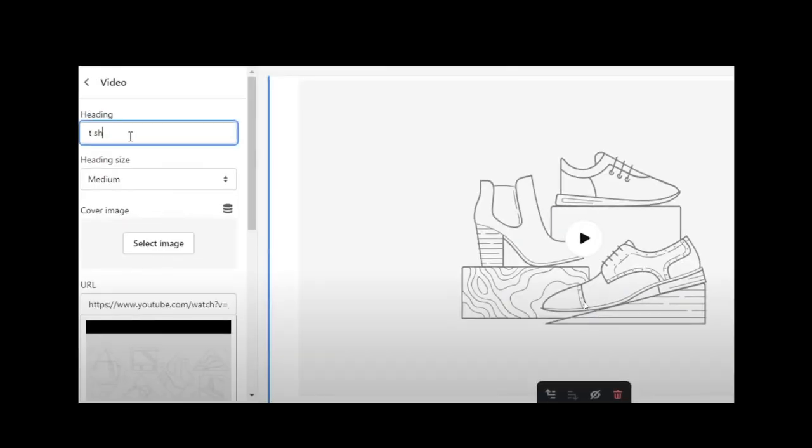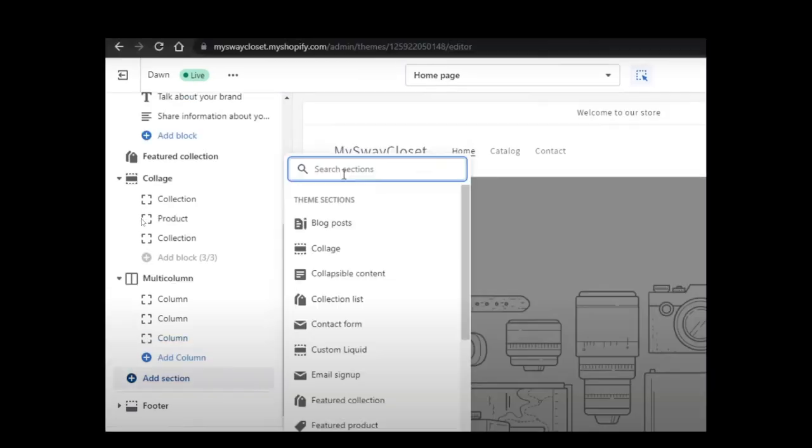I just search up for it, and if you want any other videos, for example t-shirt, you can search for t-shirt, and also the size of it you can just add it. You can also add cover image, and if you want to add a YouTube video, you can just simply copy and paste the URL right here and it will be added. So this is as simple as that.